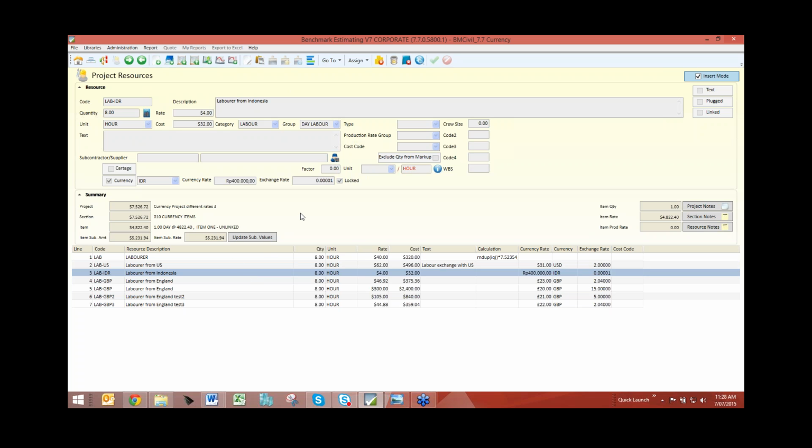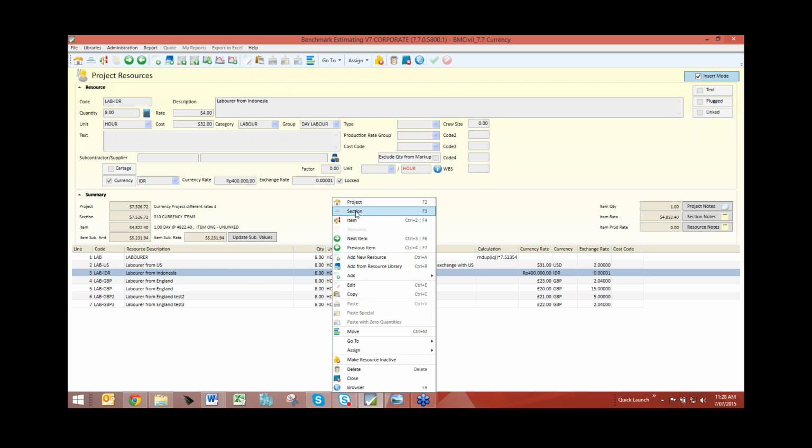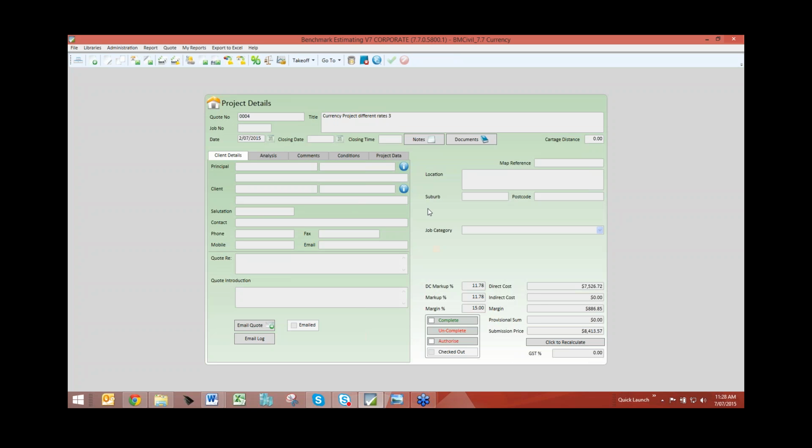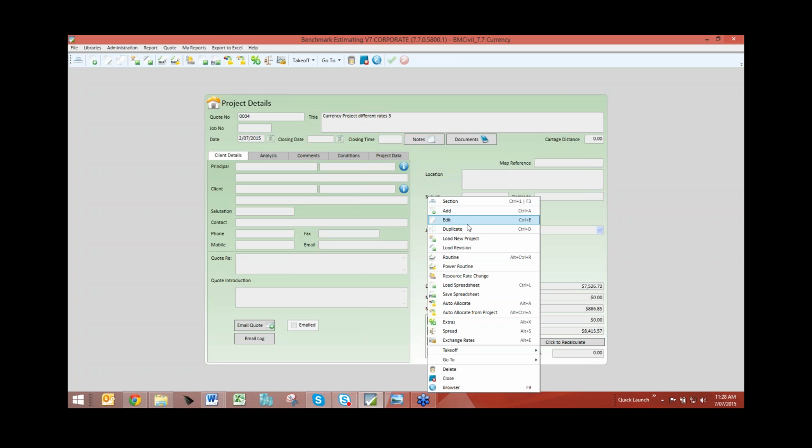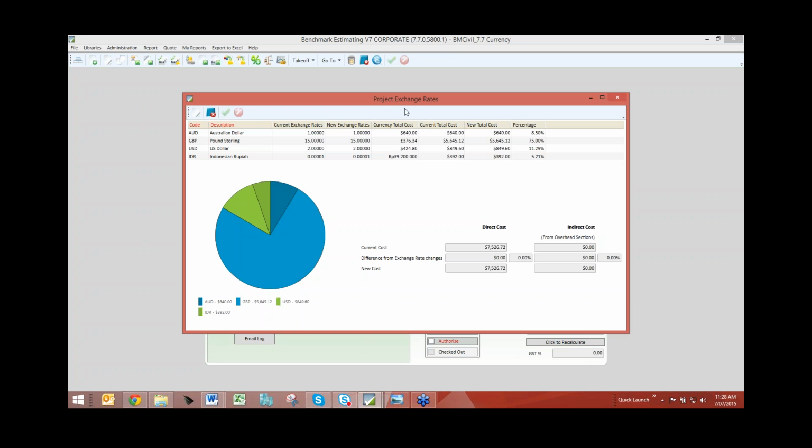We might now go to the project level, right-click and navigate to the exchange rates screen. Project exchange rates. When you create a project in Benchmark, the currencies that are entered in administration settings are available for use within the project.